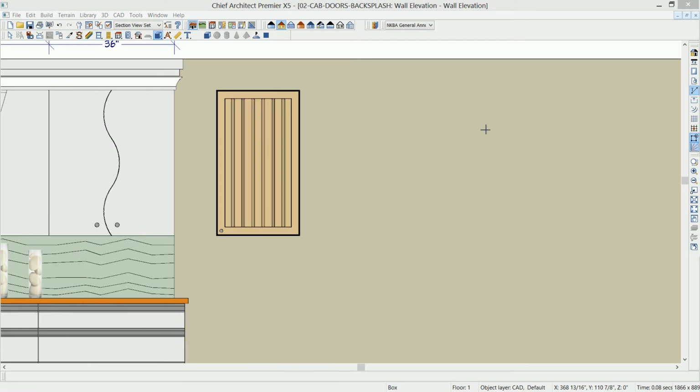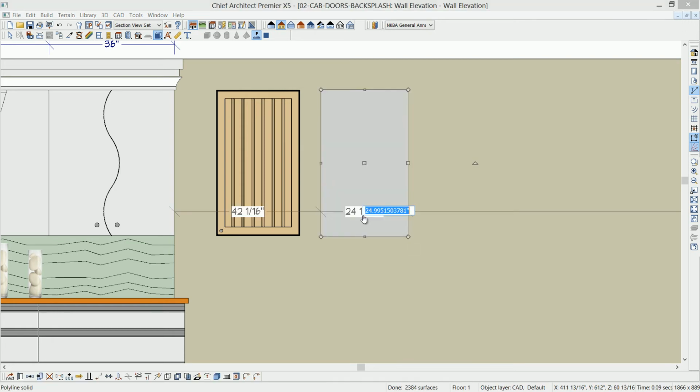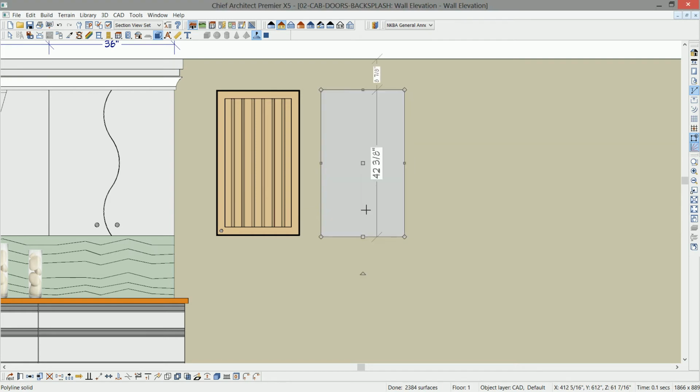Step 1 to create a custom door style with Chief Architect: I'm going to use a solid tool called a Polyline Solid. You can find that up here in your menu on the top. Now I'm going to come in and create a solid that's about the same shape of our cabinet. I'm not going to worry too much about being specific, but I will set it to be 24 by 42, the same size as this box that I have on the screen.